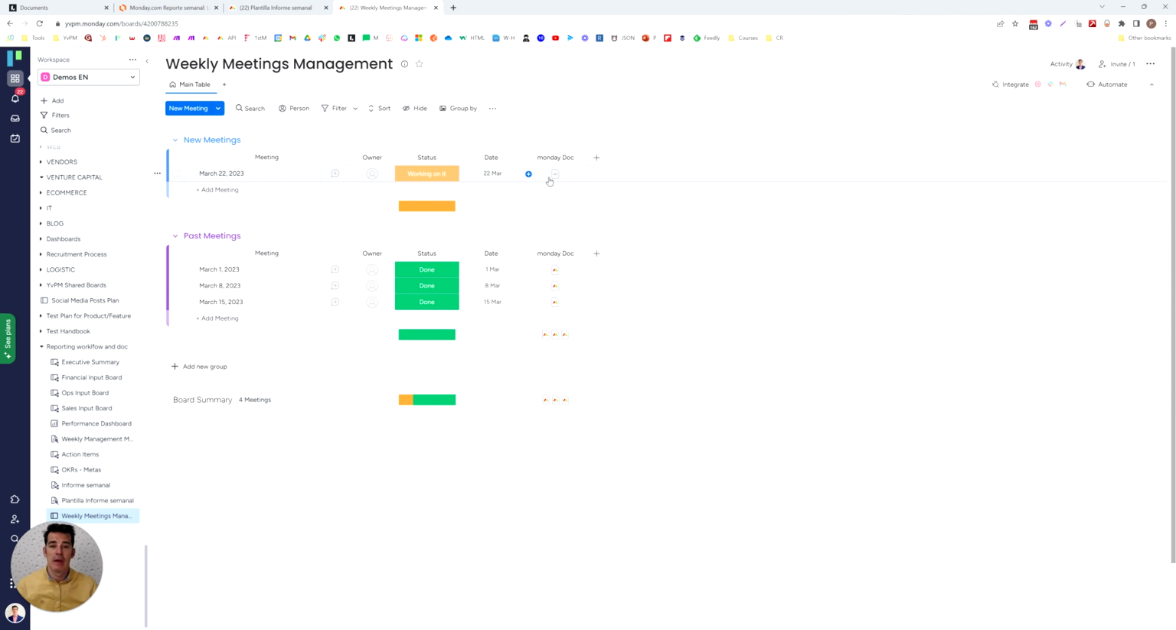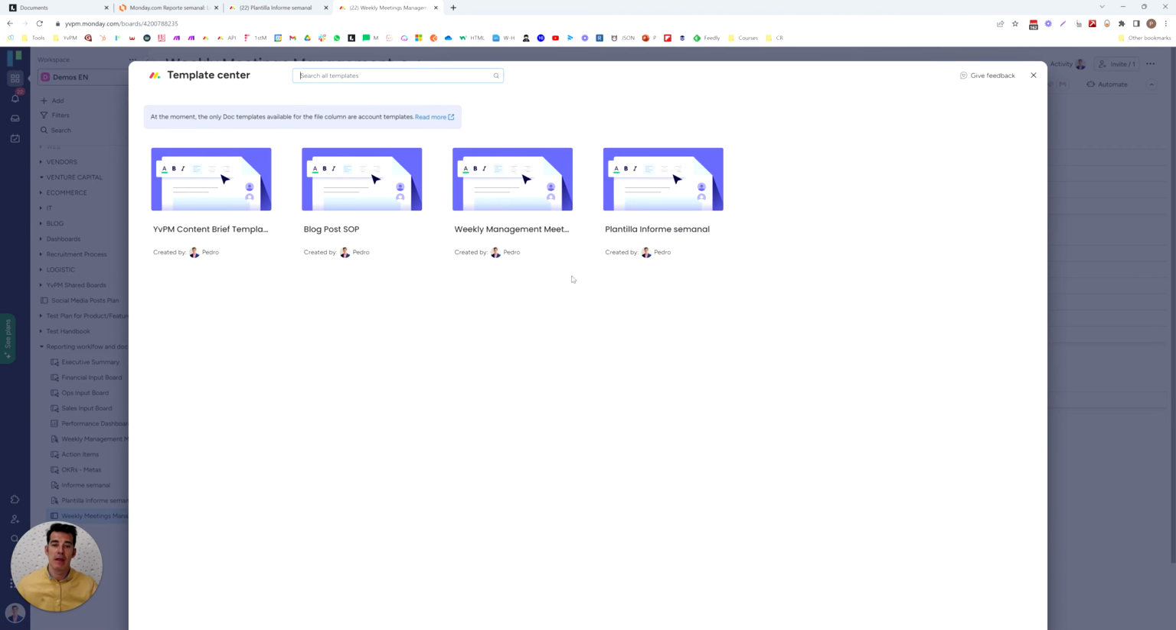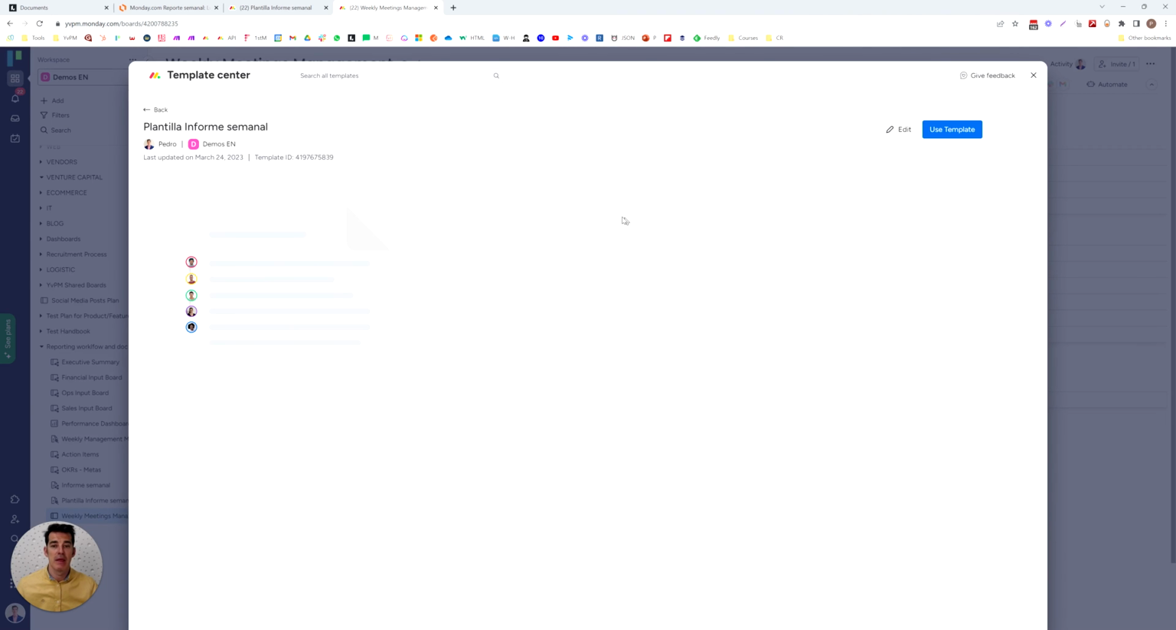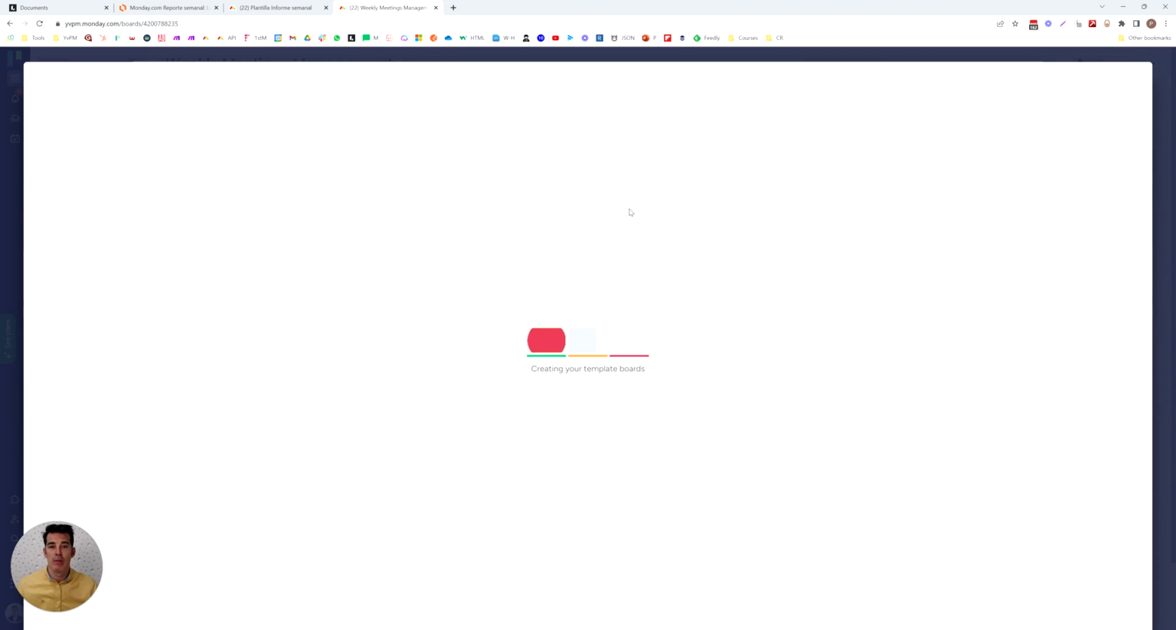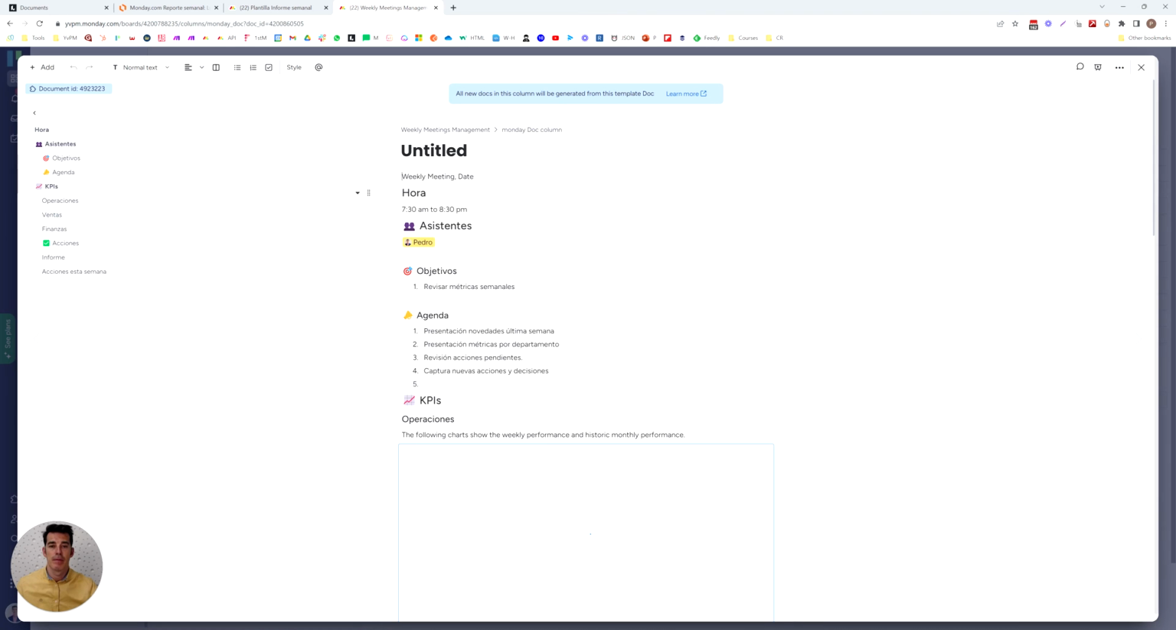But if we want to use a template that we already have, what we're going to do is set up the column with a template. So we're going to use one of our templates, in this case our weekly report template, and we hit use. Well, we'll wait a few seconds. You know what Monday looks like. And we already have the template created.